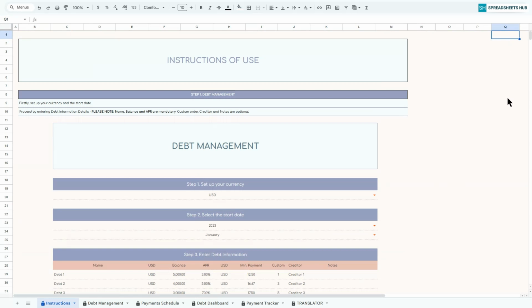Hi there! Today I'll show you how to use the Debt Payoff Tracker, a powerful tool to help you organize, prioritize, and pay off your debts faster.